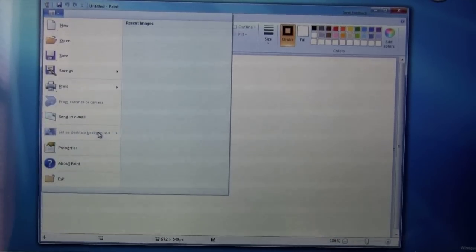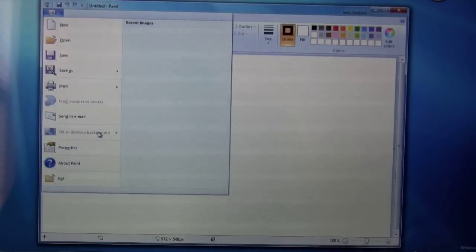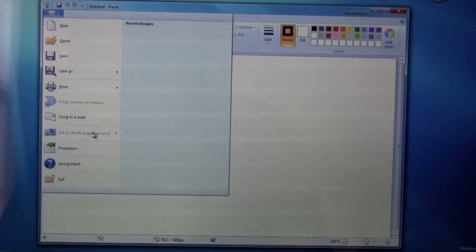So if you create an image here, a lot of people do that. They'll take a picture from the internet, and they'll put it into Paint, and then they'll save it, and then they'll set that as your desktop background. But now you can bring that picture in, same as before, make whatever edits you want, and then right from the program you can do that. You can set it as your background.